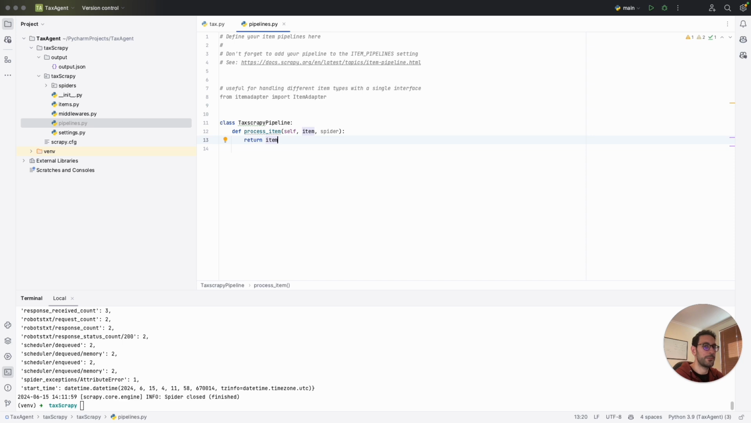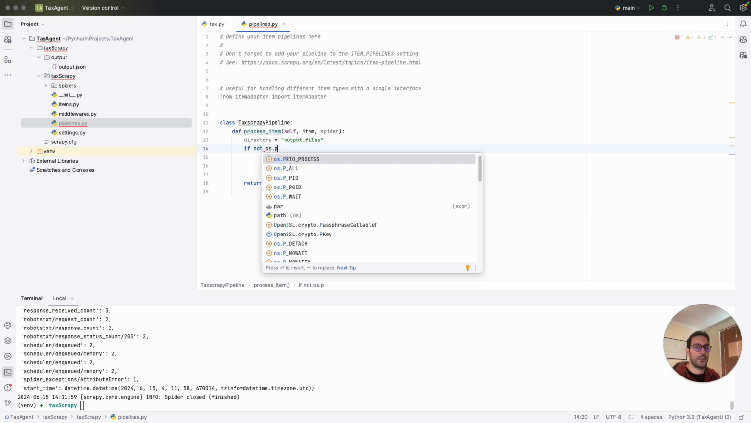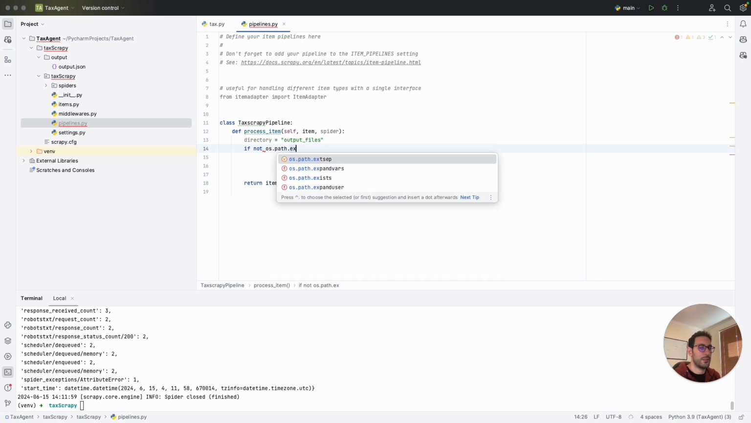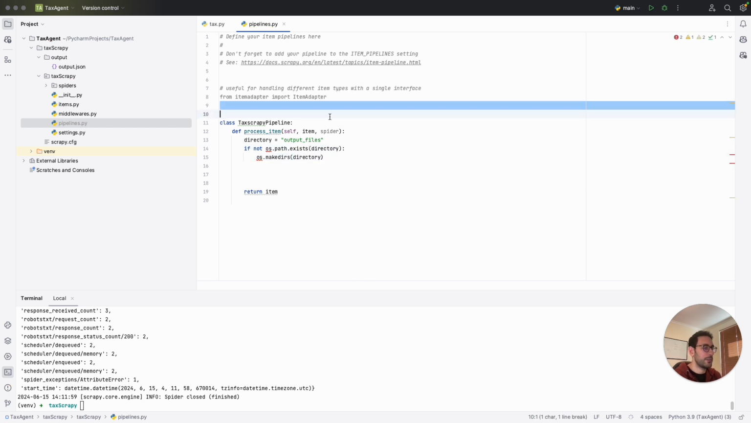So let's do that. Okay, so before returning an item, let's add more logic. I want everything to be stored inside a folder called output files. So if it's not created, then I'm just going to create it myself. So if the path exists. Yep, this makes sense. I just have to import os.